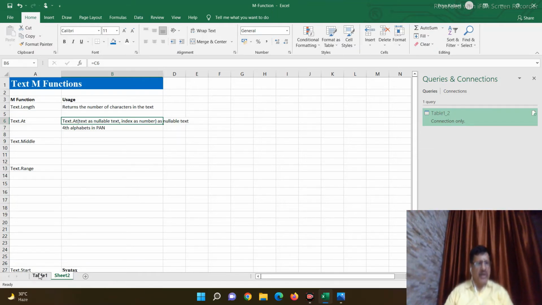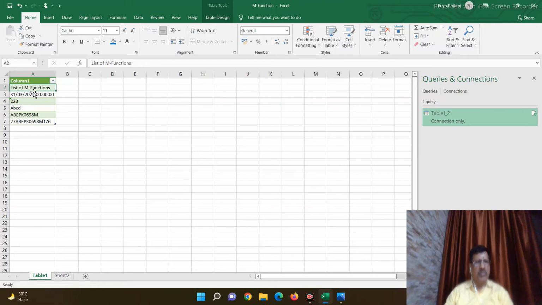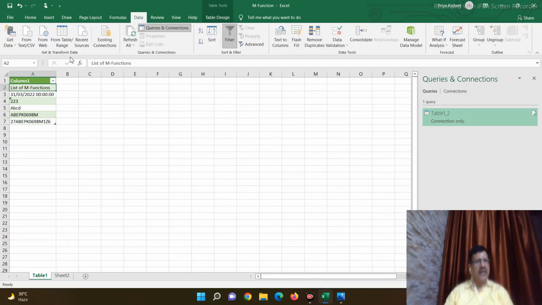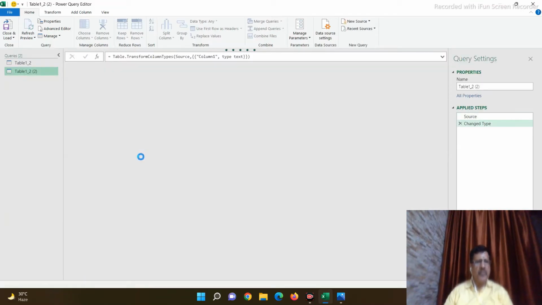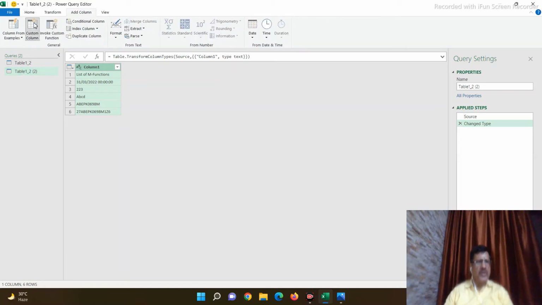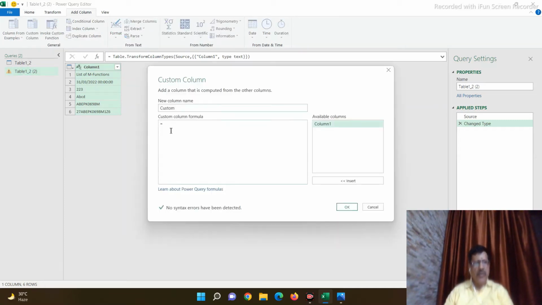I'll show you how it works. So my data is there. I'll load this data into Power Query. I'll use Add Column, Custom Column. Then my M function will be Text.At, open bracket. I'll select this column, then comma. Instead of 4, I'll put 3. I'll close the bracket. No syntax errors have been detected, and I'll say OK.